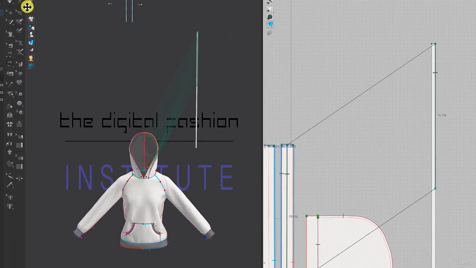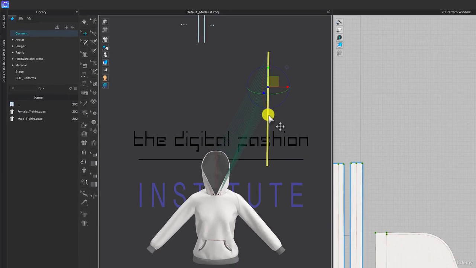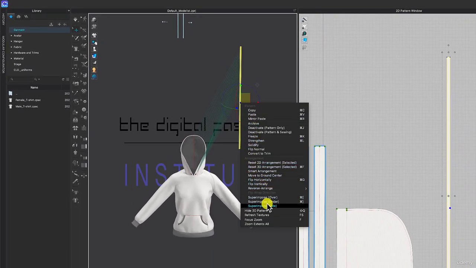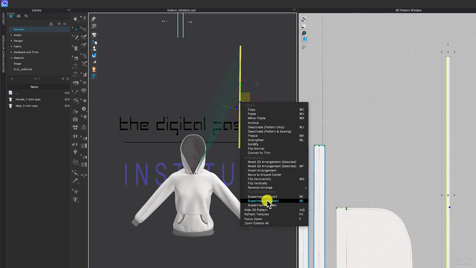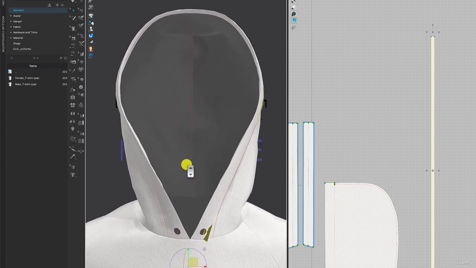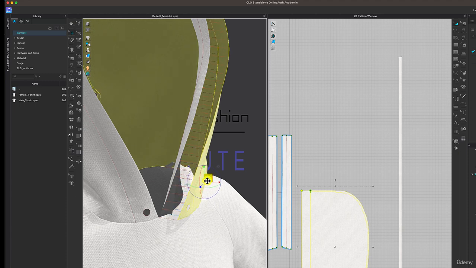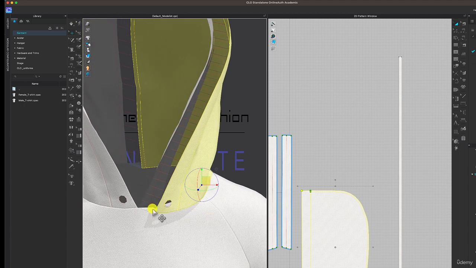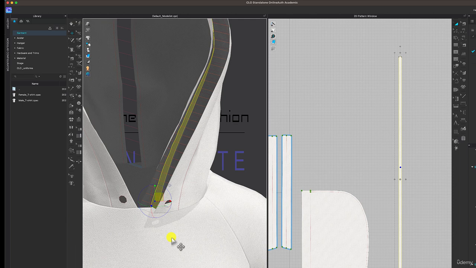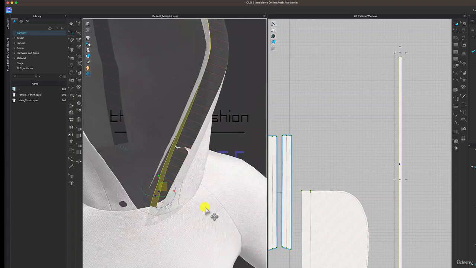Then, in your 3D window, select the drawstring with your Move tool and superimpose under. Just to be sure that our drawstring is well positioned, I will move the hood piece to check. Okay, there it is. Right where it's supposed to be between our hood and our facing.